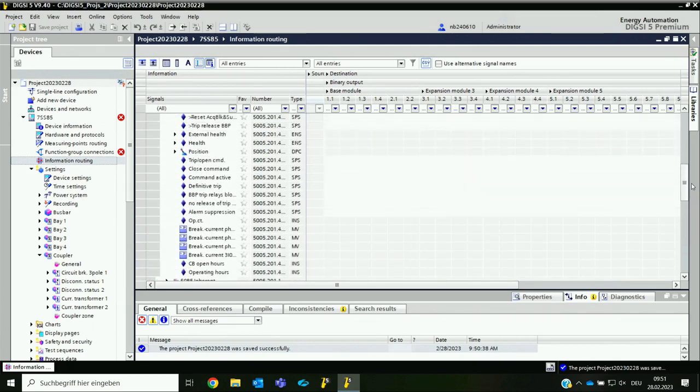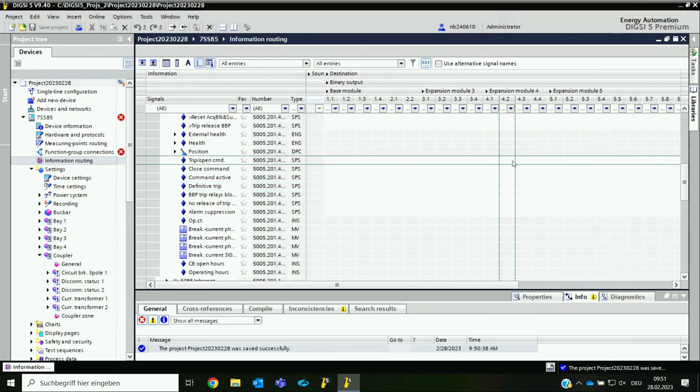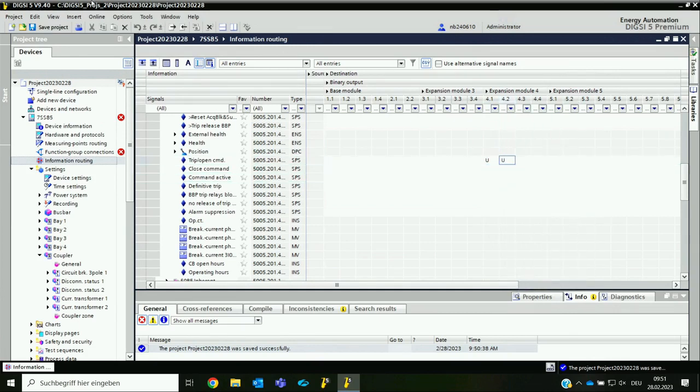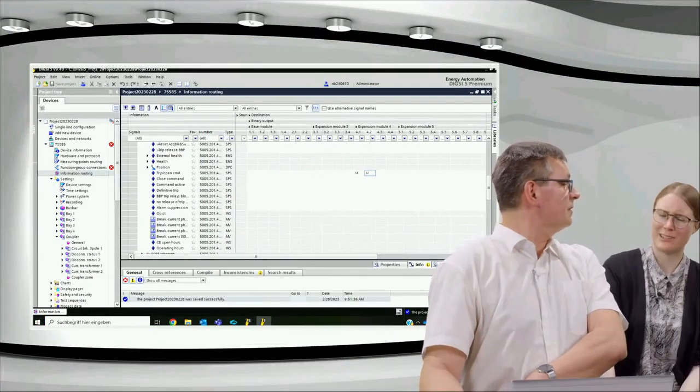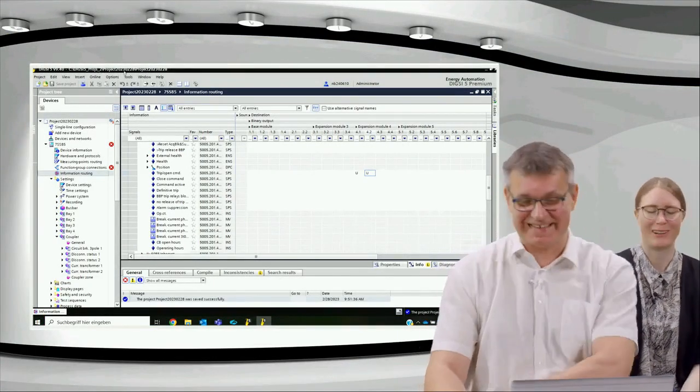Breaker, oops. Trip open command 4.1. Let's again. Yeah. Okay. You can go to the single line and do the connections. Anything? Right? No, I don't think so.